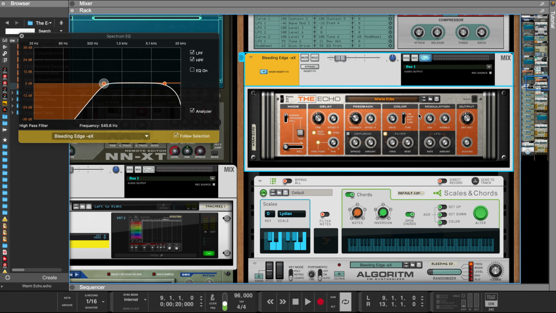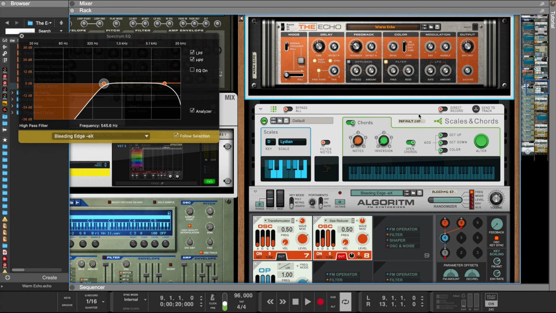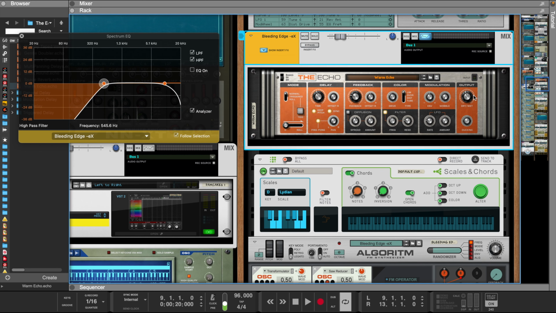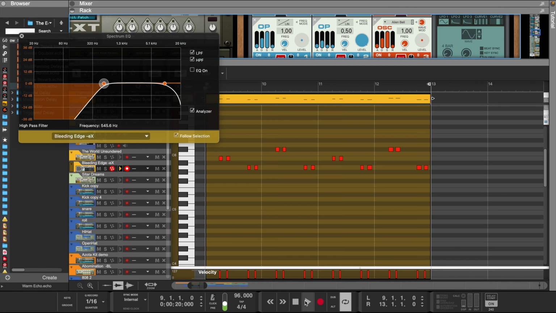Right, so I added another algorithm, you know, just to add like another top line on the hook part, just to switch it up a little bit. And then I just added a little bit of echo to it.